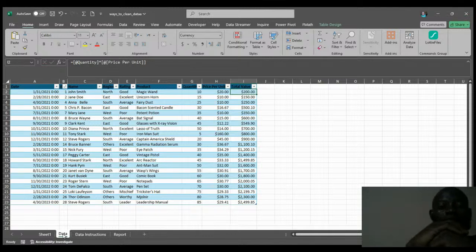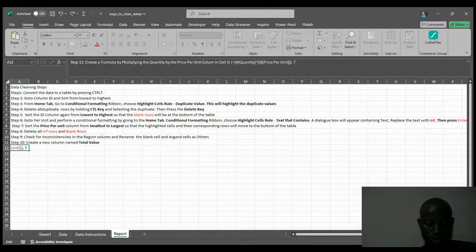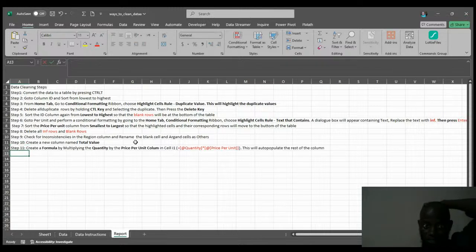So everything will now auto-populate. Everything will auto-populate. Continue. This will auto-populate the rest of the column. Step 11. Step 12 rather. So step 12.